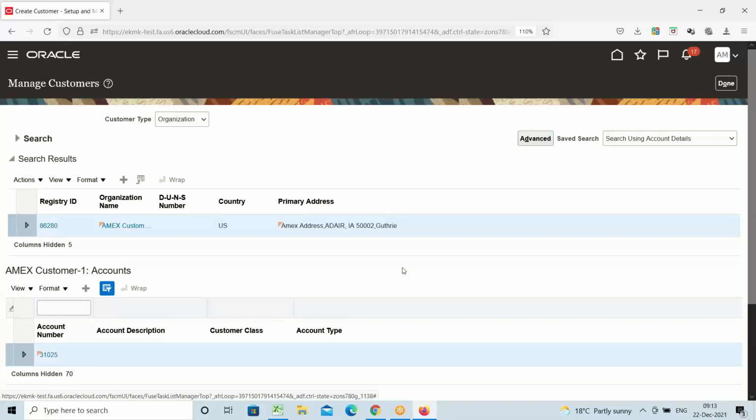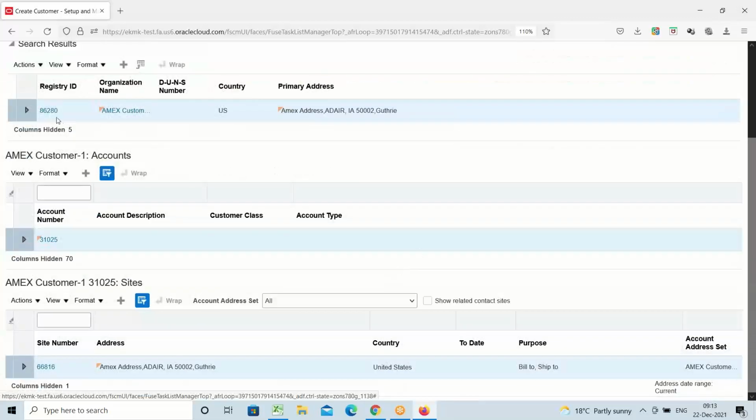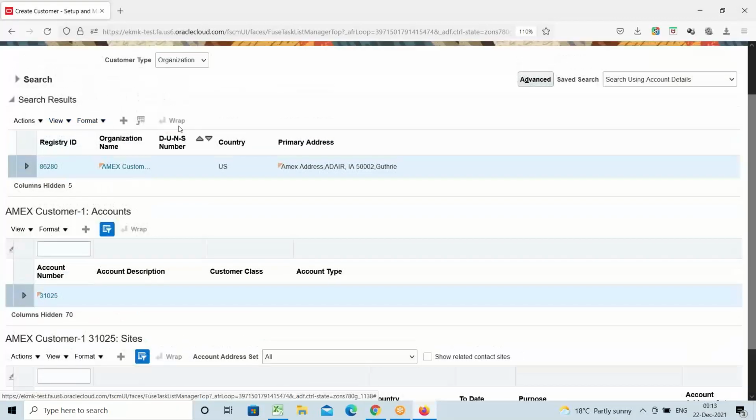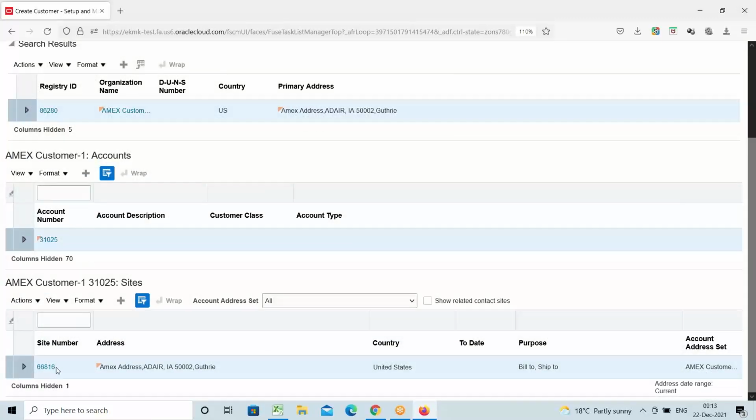The customer definition will be created as 3 records. This is the customer information. This is the customer account. For every customer, the system automatically creates an account. Against the account, we'll have a site. We created one site address. Now go to account. Click on the customer account number.